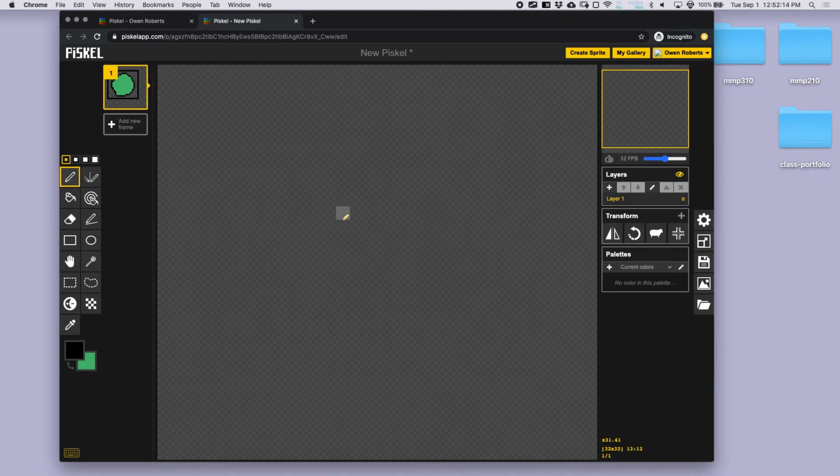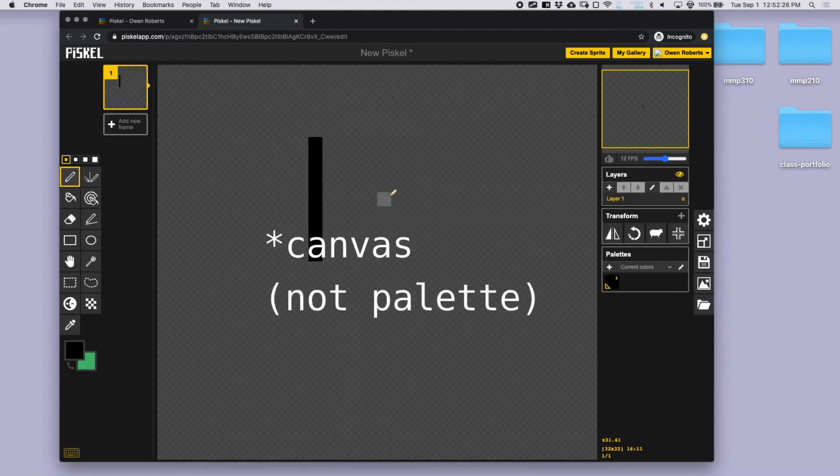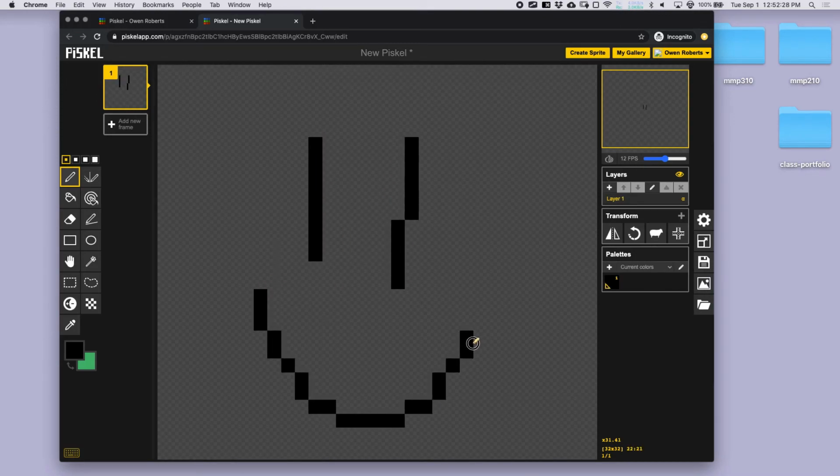One thing to note about the Piskel editor is that you are drawing pixel art, so it can be much smaller than what you're seeing on the screen. The palette is zoomed in, so if I draw a little smiley face, it looks big here, but you can see in the preview window on the right over here that it's actually quite small.